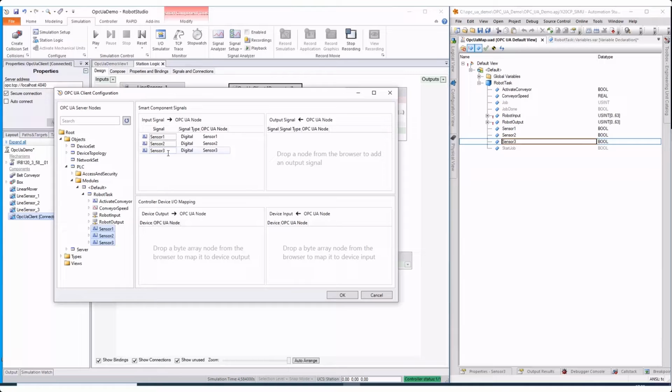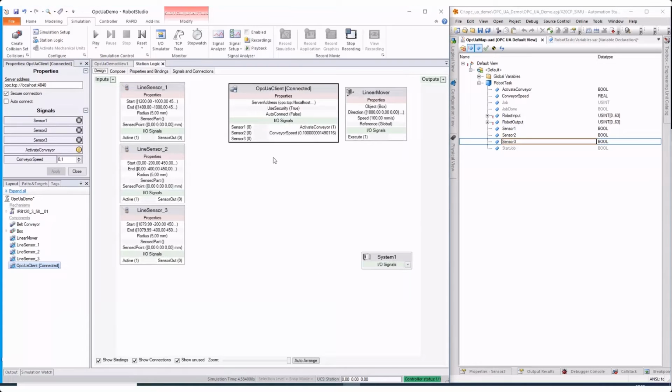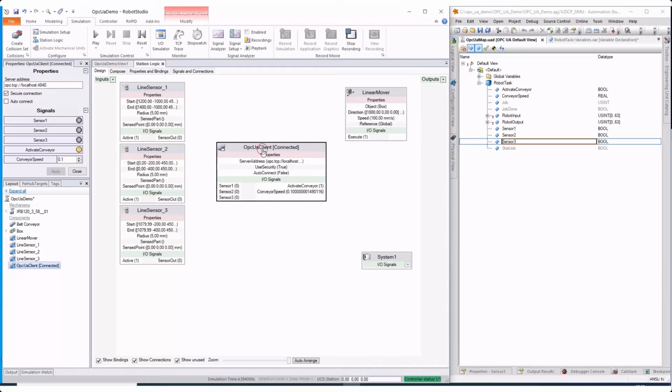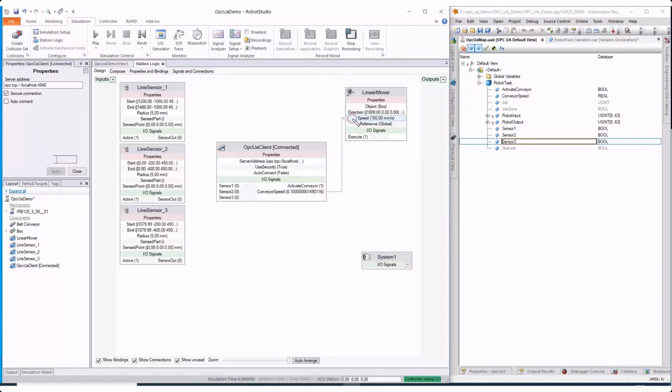Drag the conveyor nodes to the output signal list. Click OK, and the new signals now appear on the OPC UA Client Smart Component. The signals can now be connected to other smart components such as the linear mover and the line sensors.